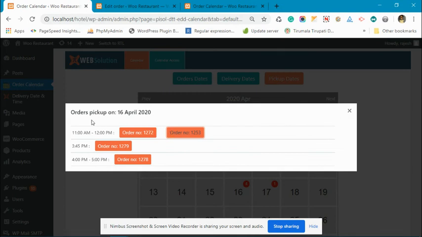So it is a very great plugin to have when you want to see how many orders need to be prepared for every time slot. This will make your work very easy.